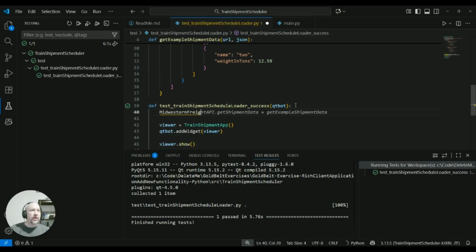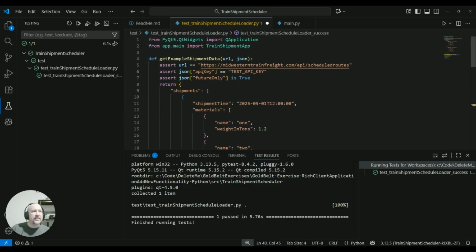Midwestern Freight Service dot, and I'm going to say set initializer. Let's think through what's happening here. This initializer, this class, so I'm designing as we go. This class, we're going to basically create one of these things and it's going to send the requests off. I'm going to guess that this API key is probably going to be used in every single request. The future only is probably specific to this endpoint, the scheduled routes, but the API key is probably something we need all the time. So let's assume that the API key is coming in.